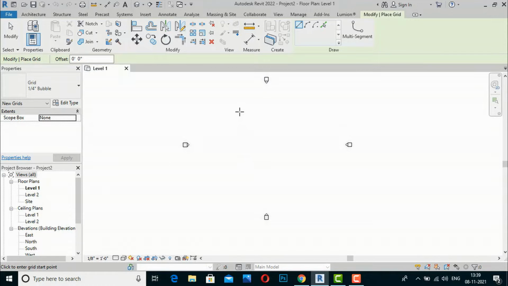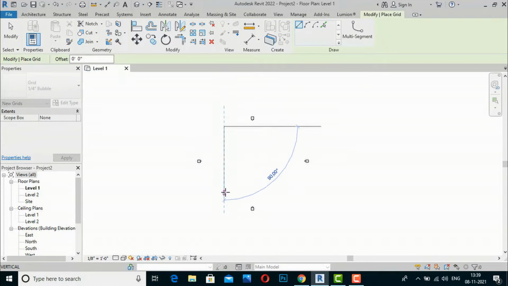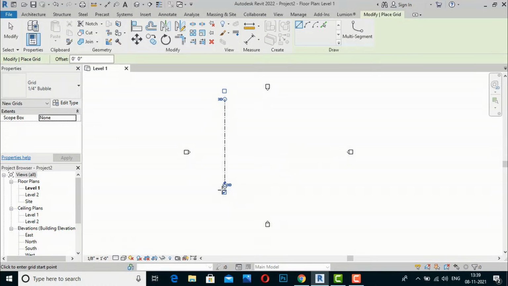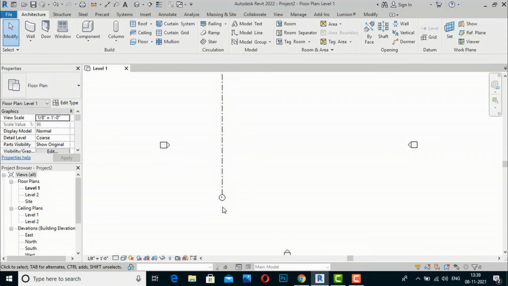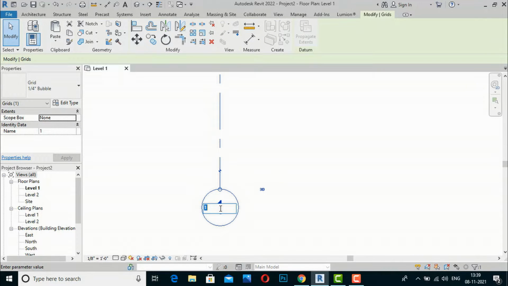I'm going to draw the first vertical grid lines here. I click once here and draw a grid line. You can draw according to your plans. I'm going to finish this here, and now you can see this is one. If you want to rename this, you can double click here and rename it to anything. I'm going to make it A1.